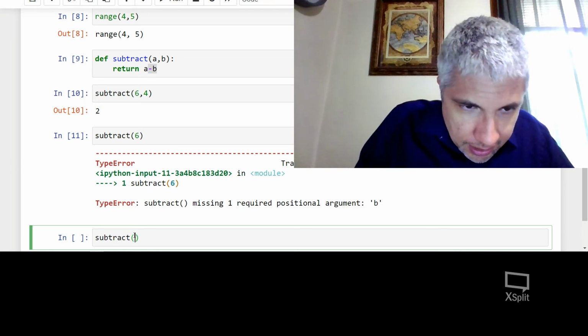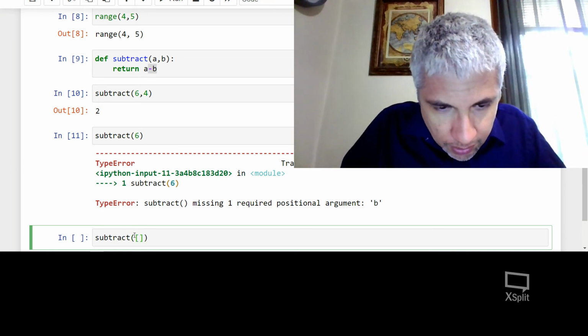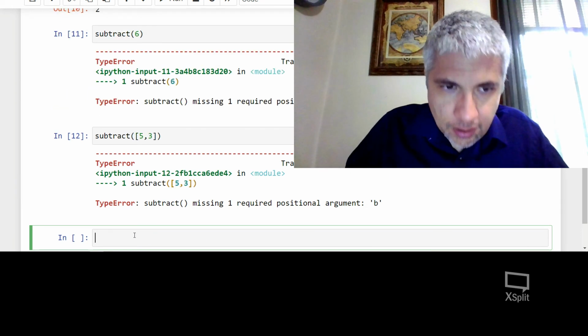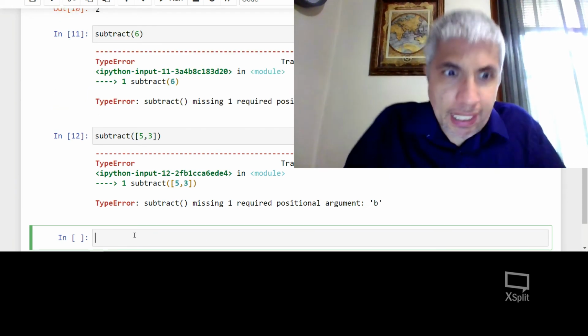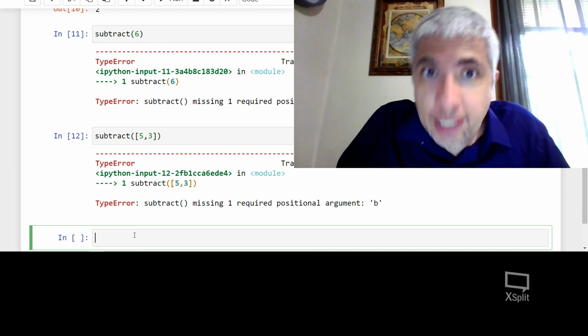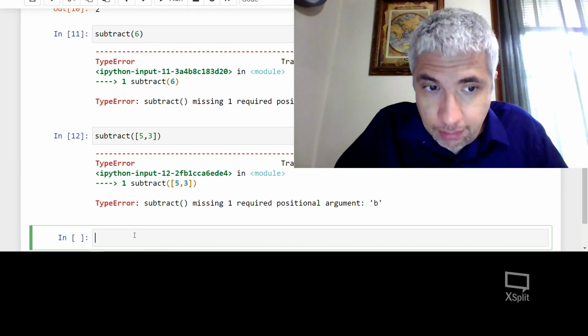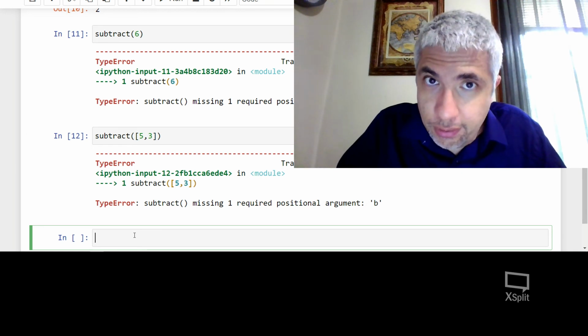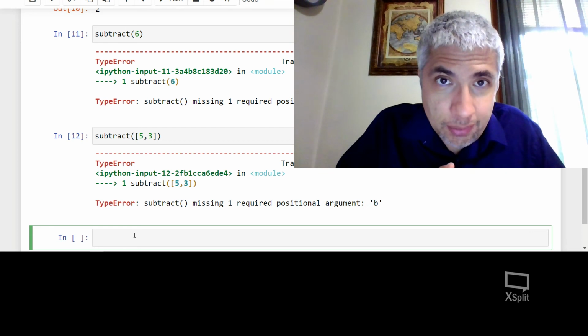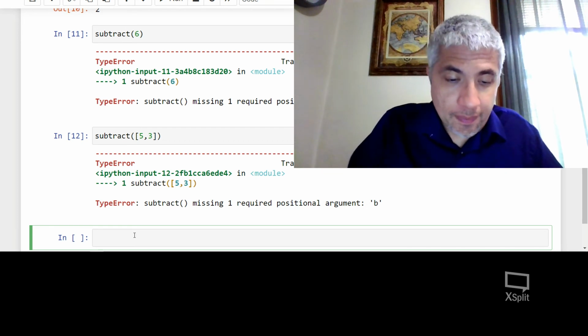Let's try this. What if I do subtract 5, 3? Same thing, but I gave it two numbers. No, I gave it a list. I gave it a single thing. And Python knows that I need to give it two things, and I only gave it one. So it's giving me a friendly error to tell me what I'm doing wrong here.